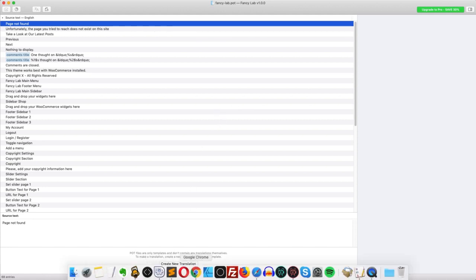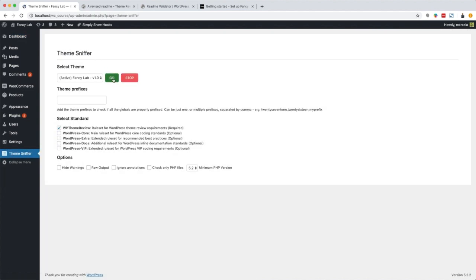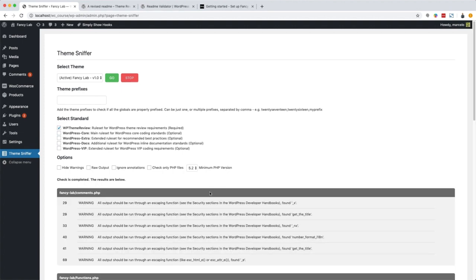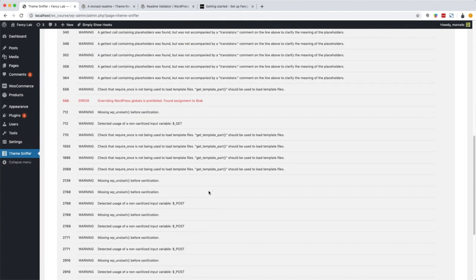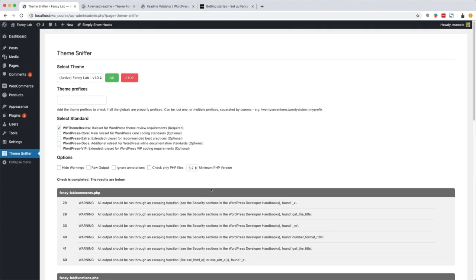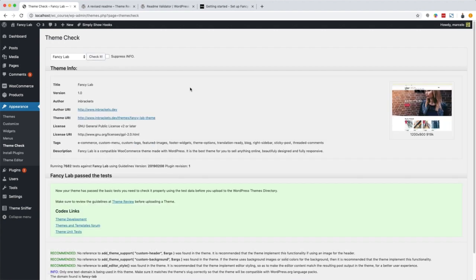Another thing I need to do is run the theme check and the theme sniffer plugins again. We've added new things since the last time we tested, and I cannot submit the theme with serious problems to fix. As I can see, there's nothing new here. We got the same problems we had before. Let's test the theme check plugin again. Well, everything seems okay, but you have to remember one thing.